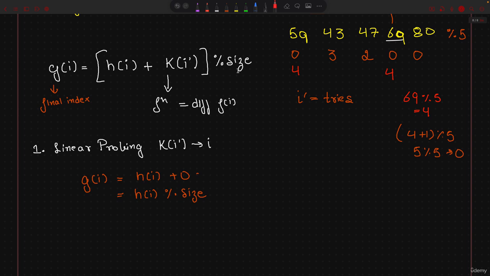At each try, let me write that down as well. For each increasing try, we increase the hash function linearly. Great. So that's the very first approach, everyone.